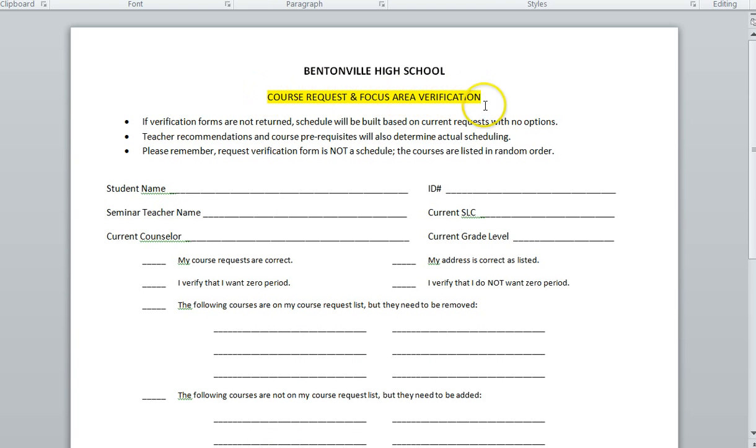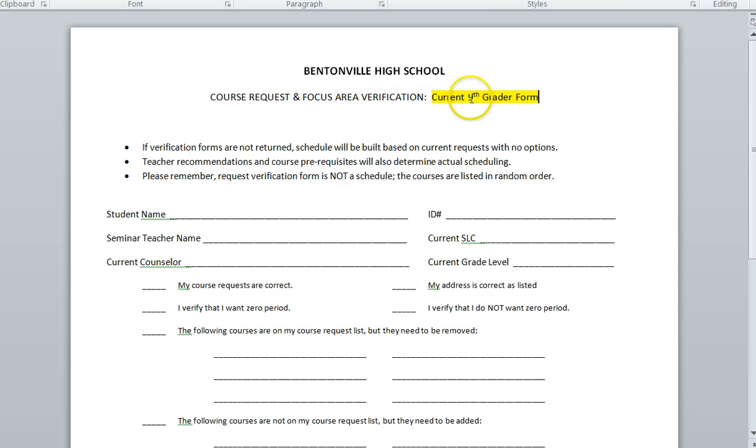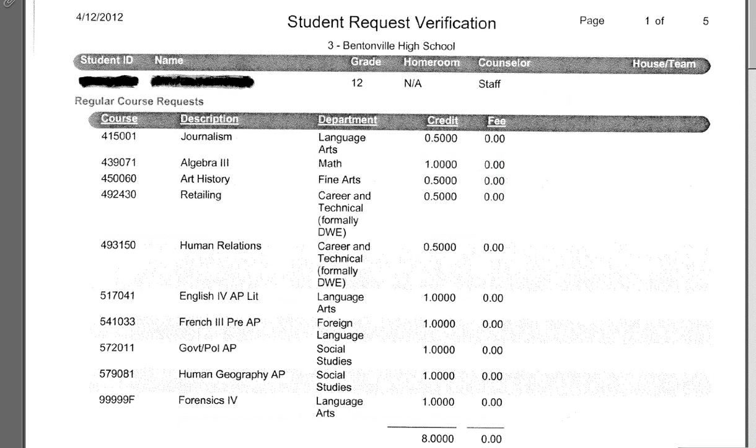On one side, the form is for our current 10th and 11th graders. On the other side is for our current 9th graders. There is a little bit of difference. Now, first look at your verification sheet. Your name and ID number are at the top, the grade level you will be in next year. Then at the bottom, on the left-hand side, is a copy of your address.